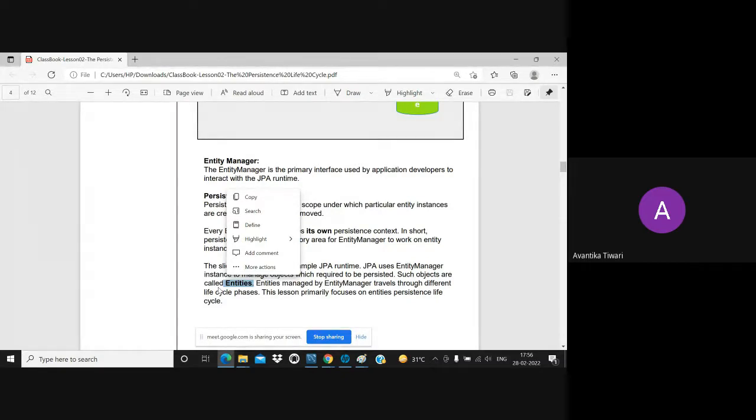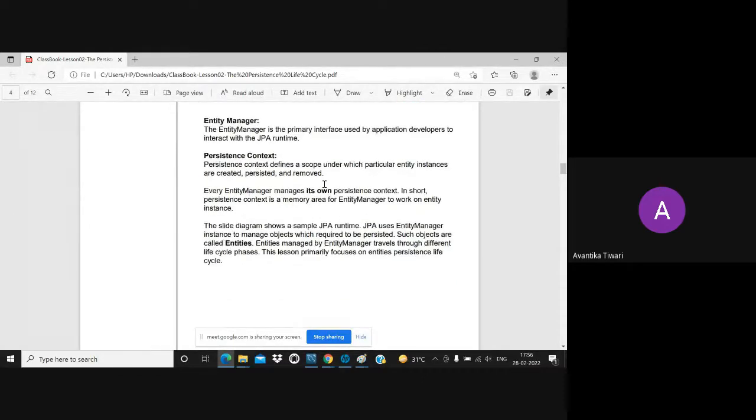Don't get confused. What is entity manager? Entity manager is an interface used by application developers to interact with the JPA runtime. How to use it, I will show you in the hands-on session. Persistence context. Persistence context defines a scope under which particular entity instances are created, persisted, and removed.